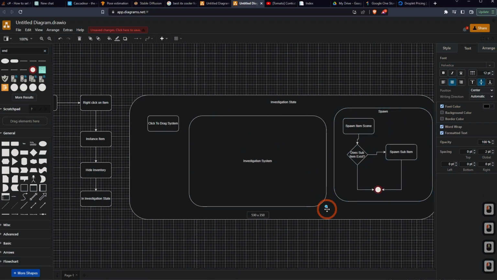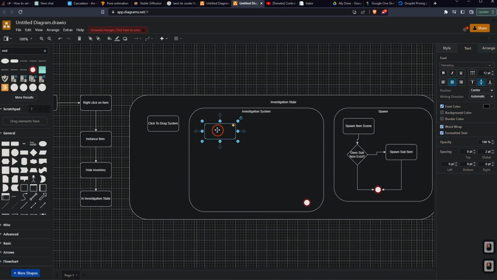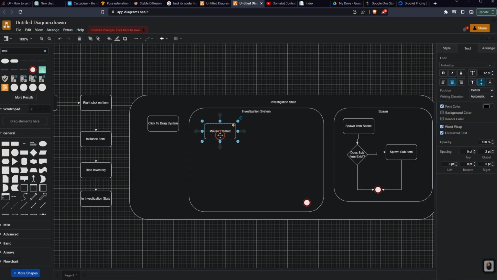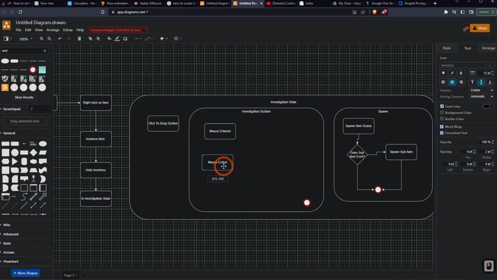Now for our investigation system, it should be pretty simple as well. So what we'll do is first I'm going to drag in an end just because I don't want to have to research for that. But first we'll have two signals. Mouse entered and mouse exited. Like that. And we'll have a mouse entered and a mouse exited. And what that's going to do is going to inform. Actually, I should probably put this like this. There we go.